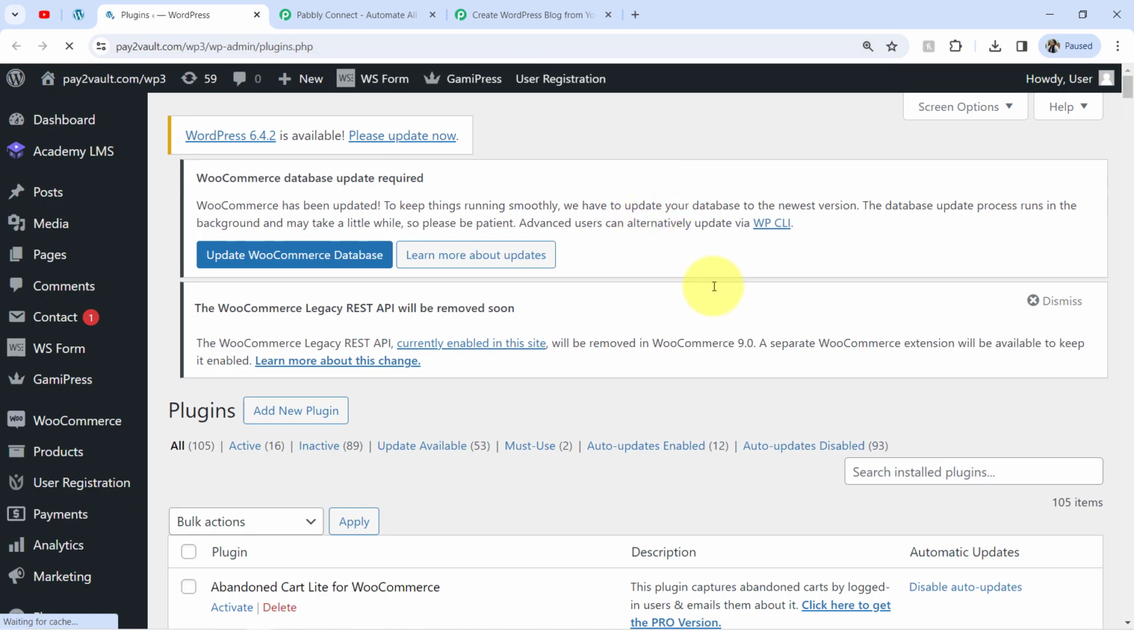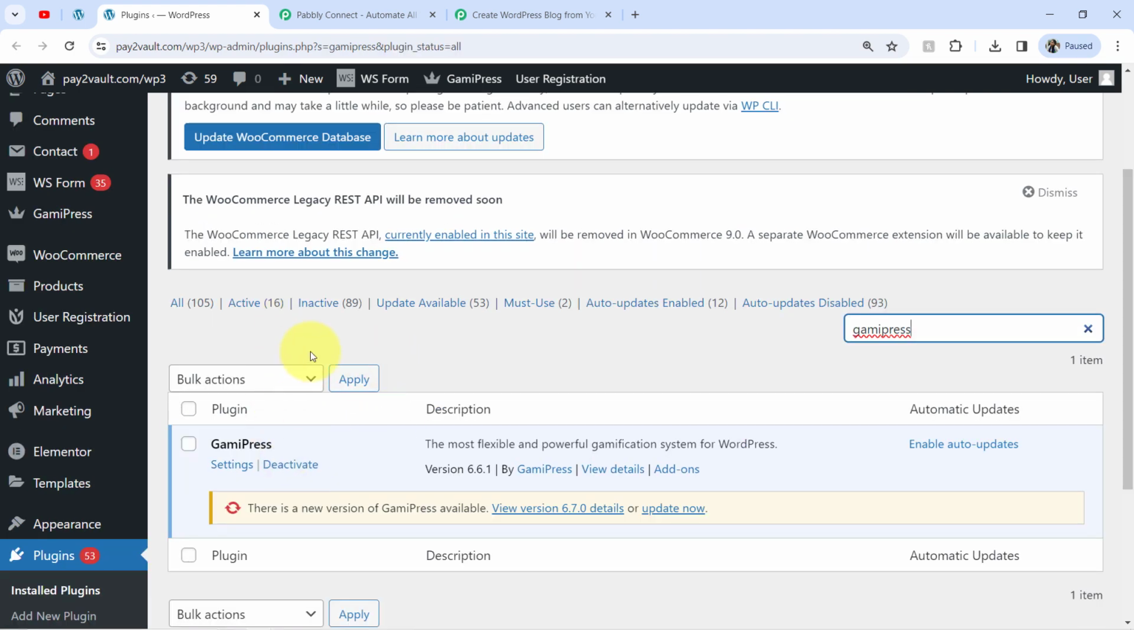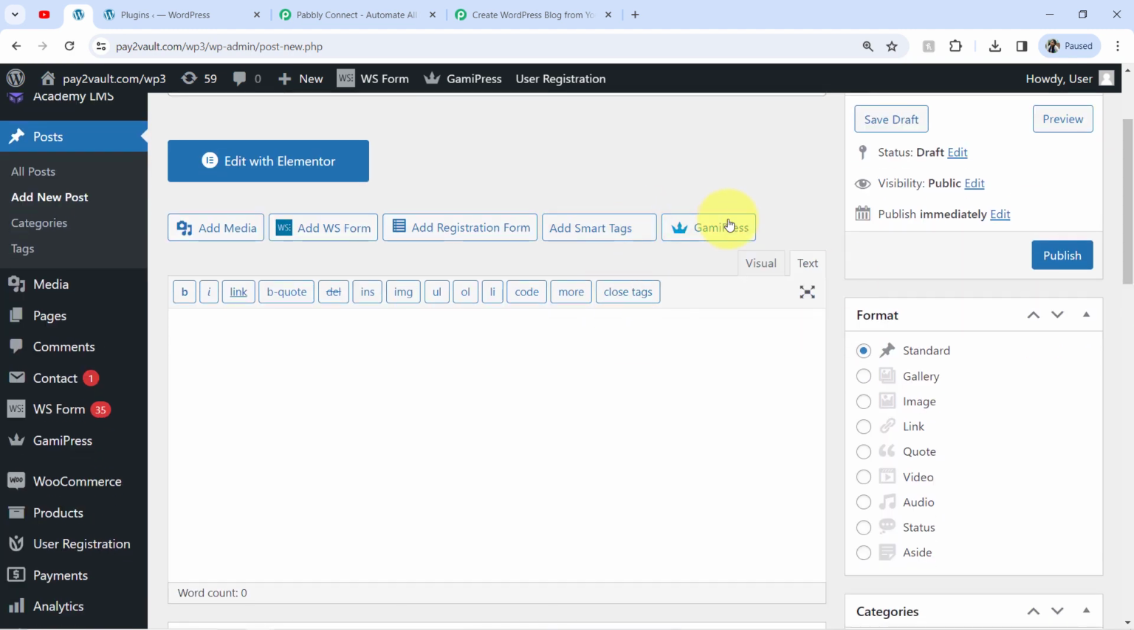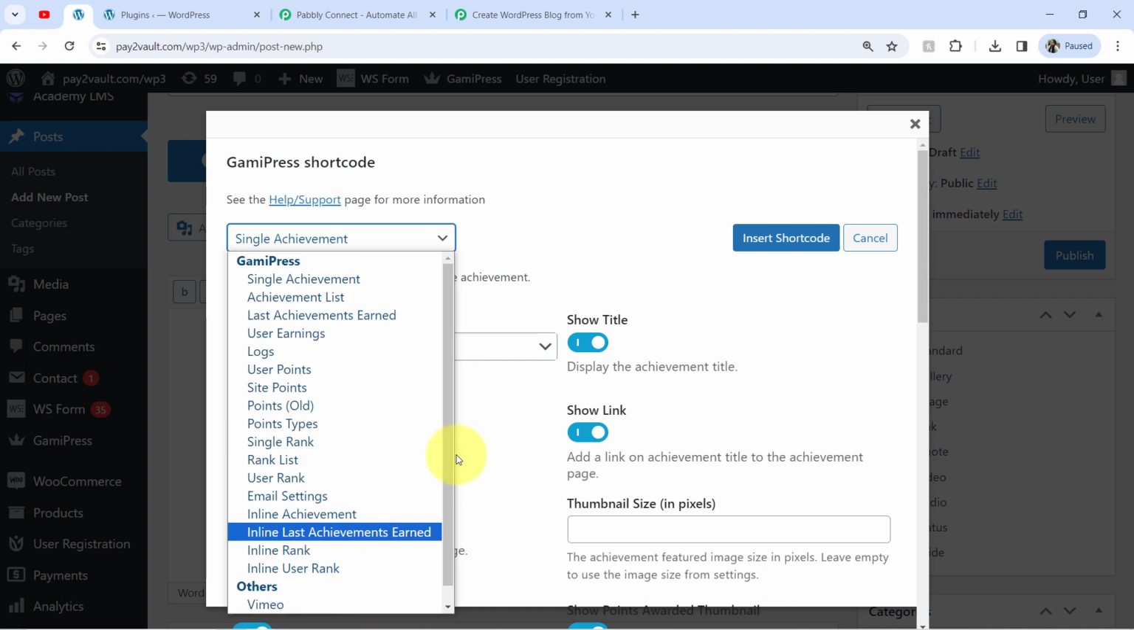Alright, this is our plugin section, and I will be searching for the same plugin in front of you which I have already installed. Gamey Press. Give me a second. So yes, this is the plugin which is already installed, and using this plugin you can embed your YouTube videos or any other details using our shortcode. So let me click on this particular option, and here you will find a lot of options.